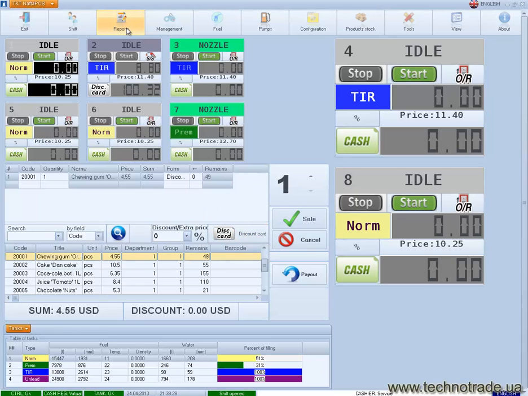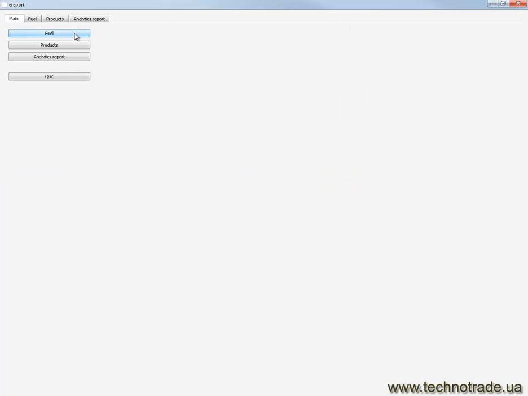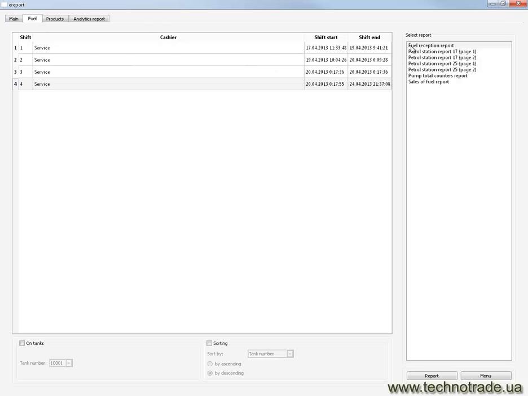Now we will speak about reporting in the system, how reports are printed by the system. Select the reports tab, and there are three types of reports. Reports can be made on fuel sales, on product sales, and there are also analytics reports for analysis of sales made and which products sell better or need a better strategy to be sold.